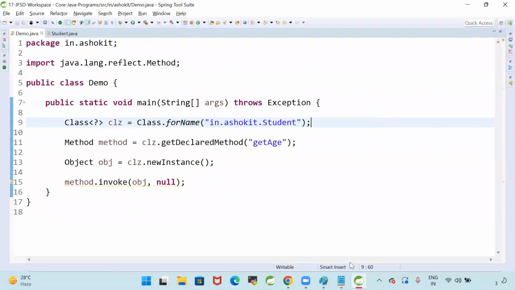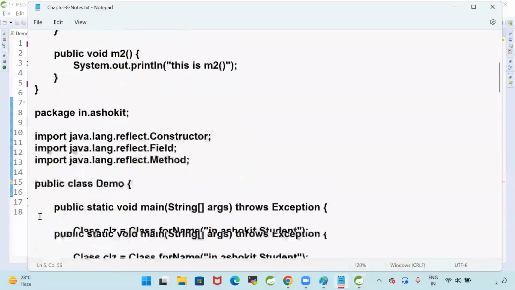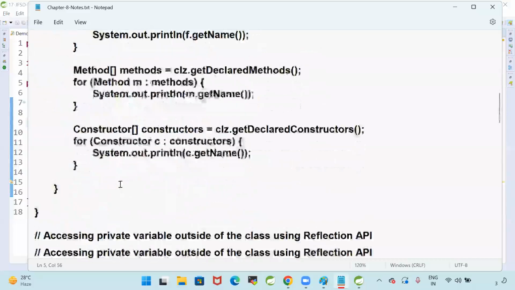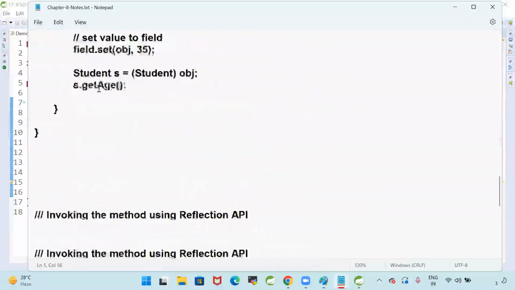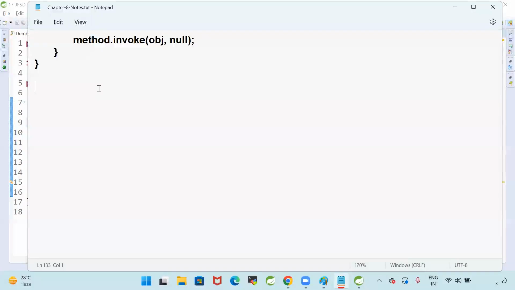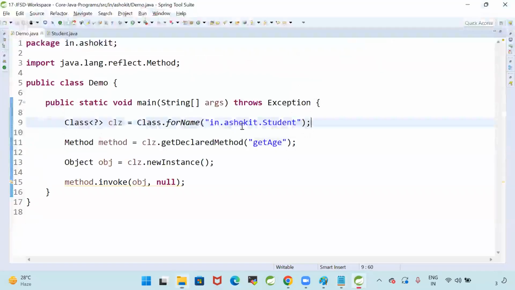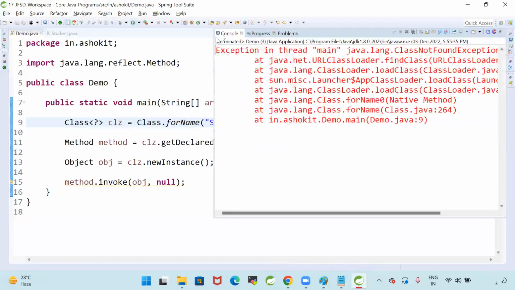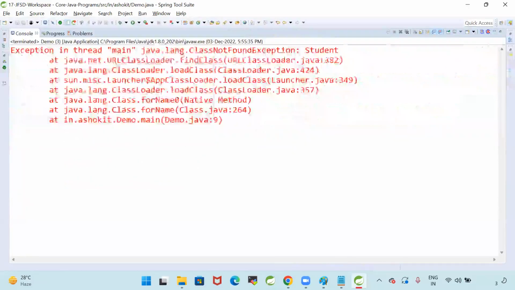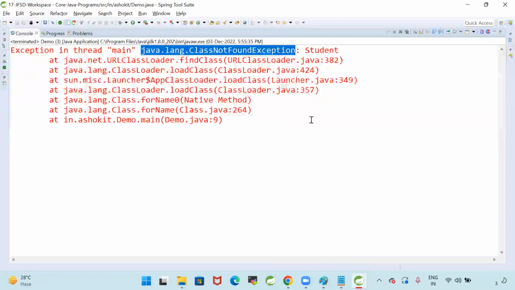In the interview, they will ask one question: what is the difference between ClassNotFoundException and NoClassDefFoundError? There are two types of exceptions available. Let me show you that. Here, if I give a wrong name and run this program, what exception am I getting? I'm getting ClassNotFoundException.